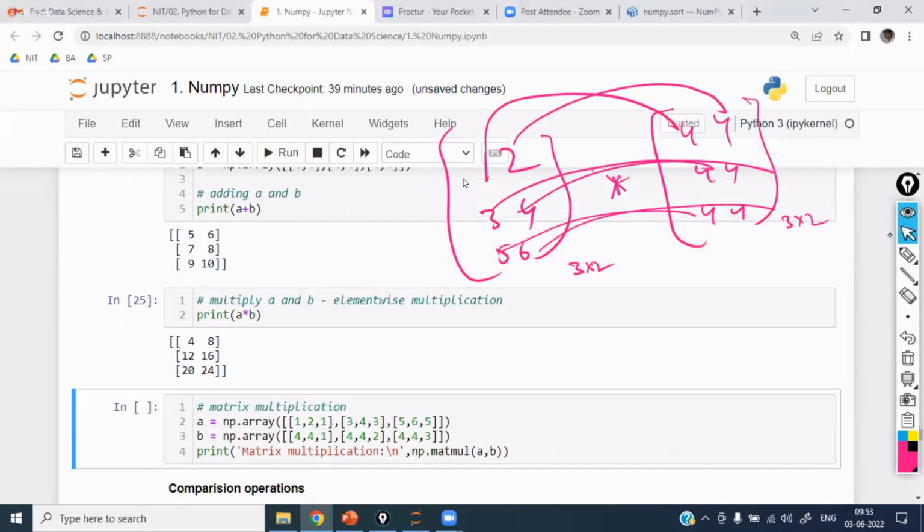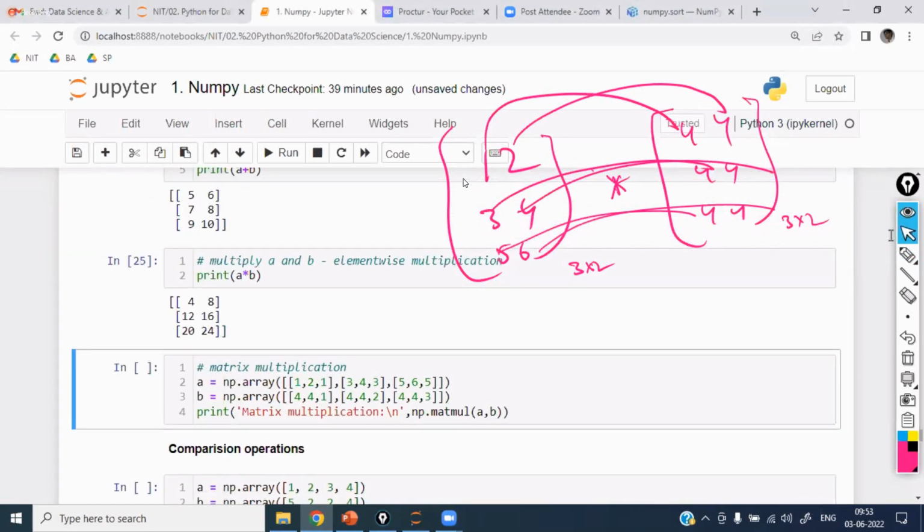Then you are going to use matmul, which is the function name: np.matmul. Mat means matrix, mul means multiplication. Matrix multiplication. It is going to apply the concept of matrix multiplication. To apply matmul.